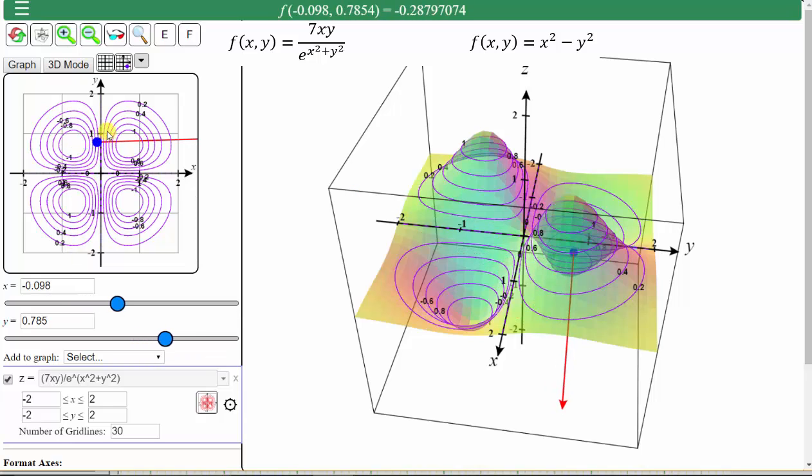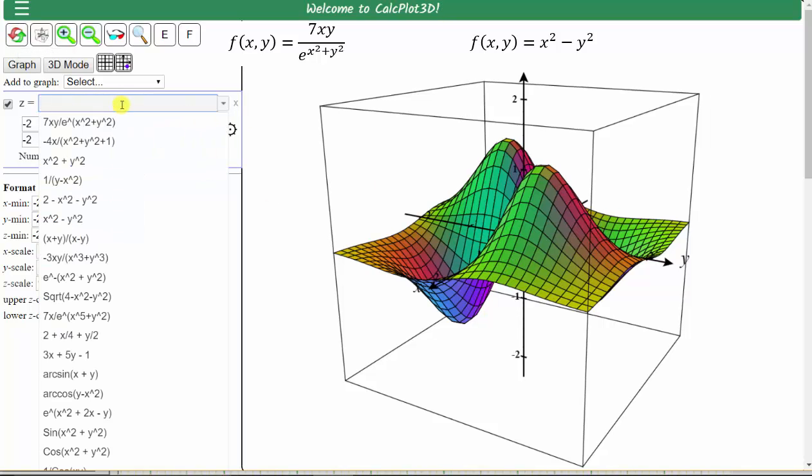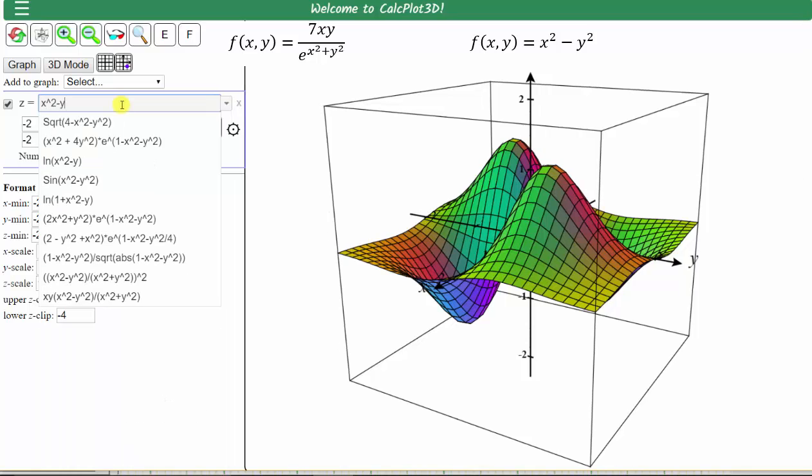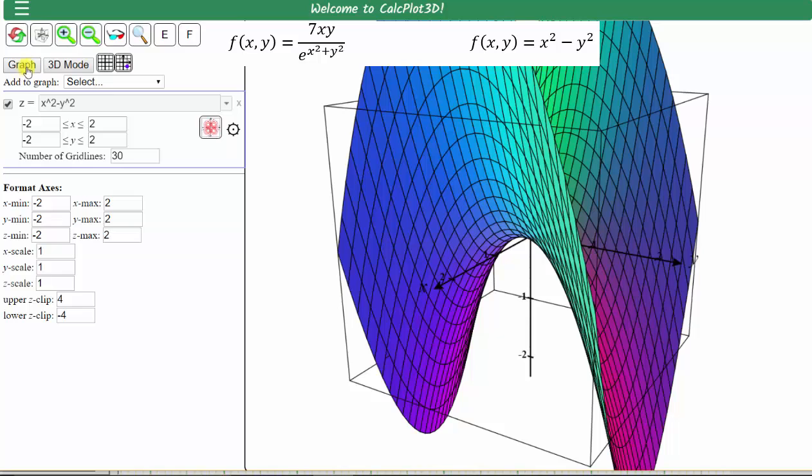Let's graph our second surface, which is given by f of x, y equals x squared minus y squared. Let's reset the entire plot by clicking the double arrows here in the upper left-hand corner, which will graph the initial function, but now we'll clear this function and enter z equals x to the second minus y to the second. Press enter, or we can also press graph.